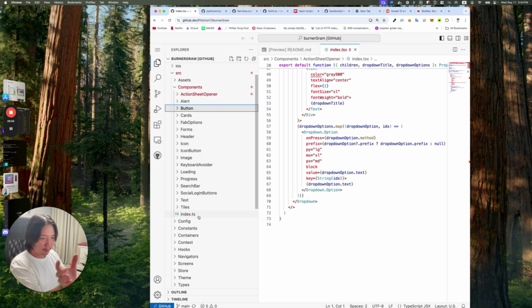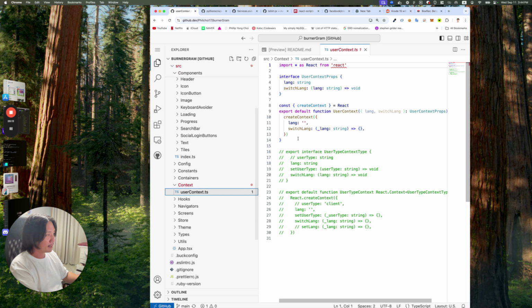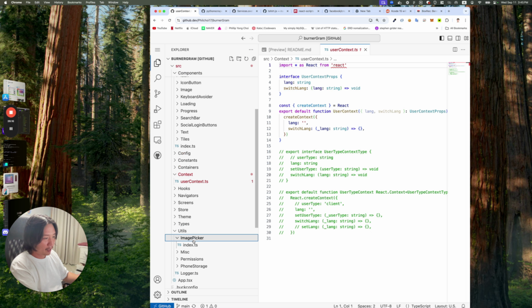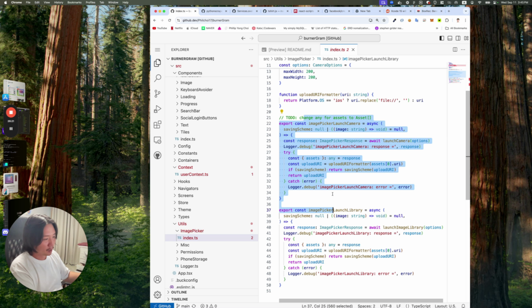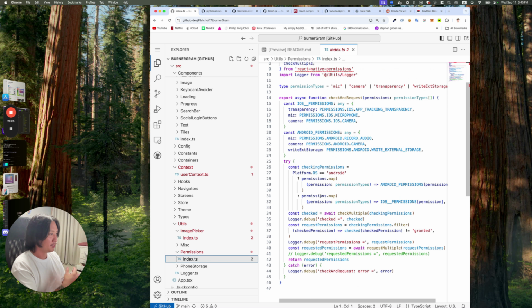Tiles for the Instagram images, how to persist my login state with context, with users. I would have my image picker and the image picker launcher and how to use that, permissions, and how to handle the permissions of app transparency, because your app is not going to get accepted in the App Store unless you have that kind of thing going on.